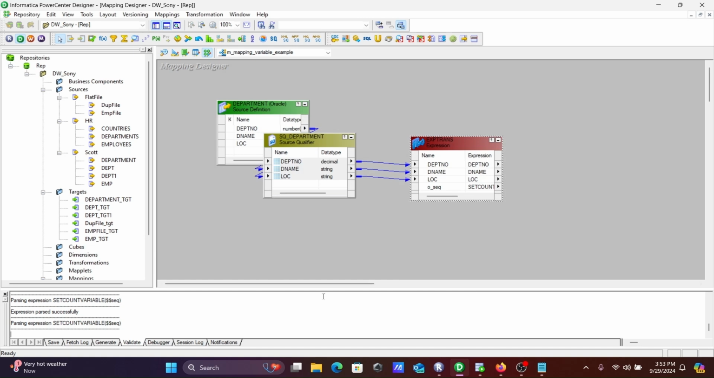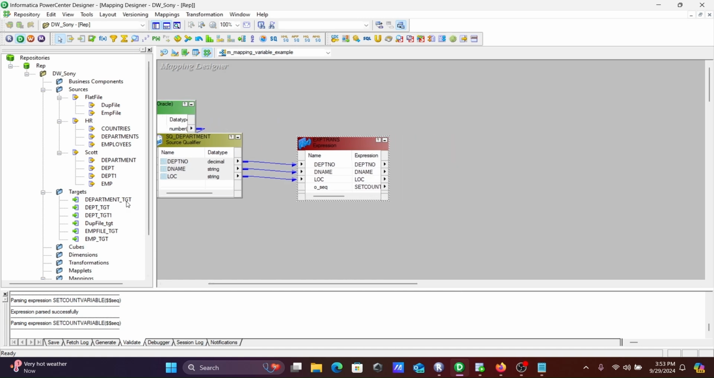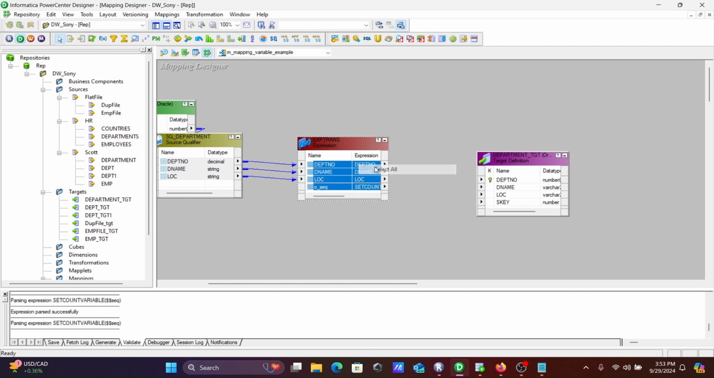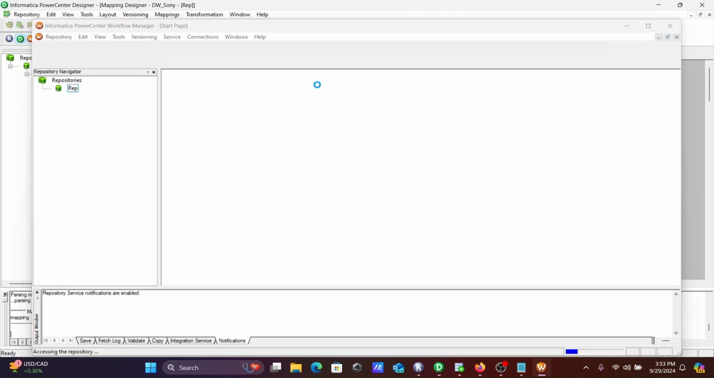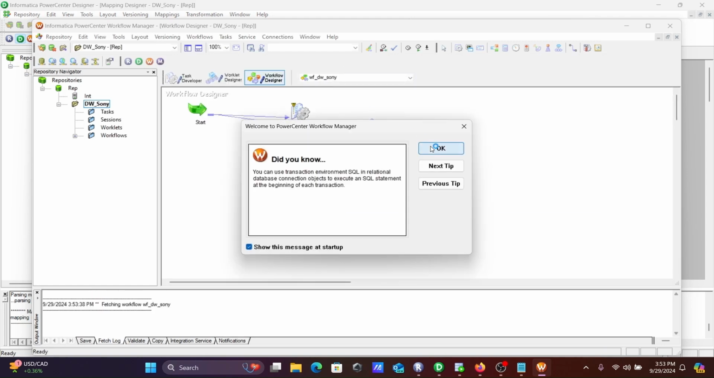The next step is let's use the target table. Department_TCT is the target table. Now let's select and connect the ports. Save that, and thereafter let's click on the Workflow Manager. The Workflow Manager is now opening.